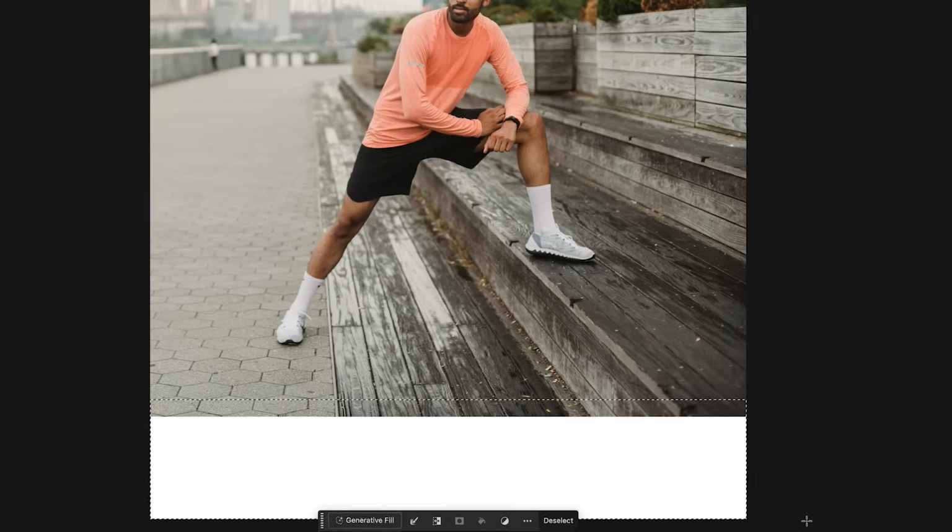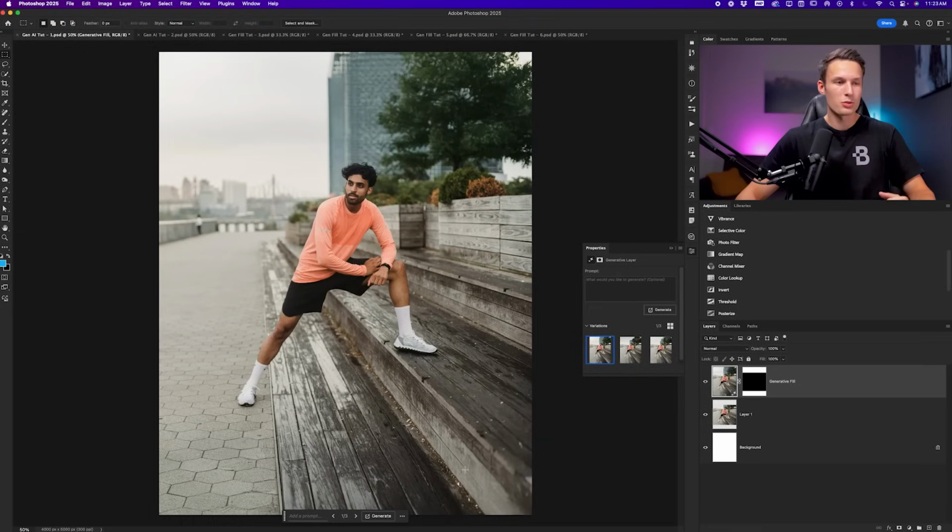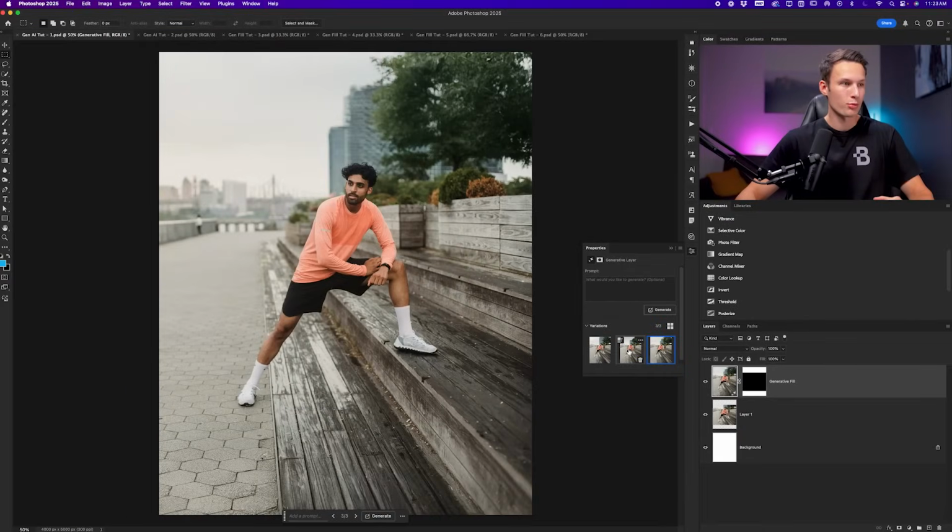With that good to go, I'll click on Generative Fill, and then I'll leave this empty because I want Photoshop to just extend from the overlapping pixels. I'll click on Generate, and then once those generations are complete, we can go through our variations and find the one that we like. I think this one looks pretty good there. And now we have a ready to go image that we can share online in the perfect format that we're looking for. And it didn't matter that we got the wrong orientation in camera.